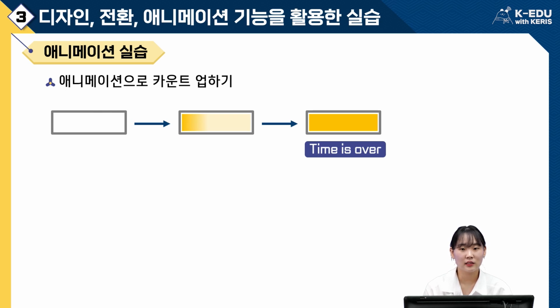Next, let's have practical exercise for animation. We're going to embody countdown with animation. As you can see, there are the empty square on the left side and the full packed square on the right side. In other words, we're trying to embody the function that orange square successively fills from the left side to the right side. You can access the function related to this animation if you press Animation tab on the top. After the square fills up like this, let's print the string, "Time is over."